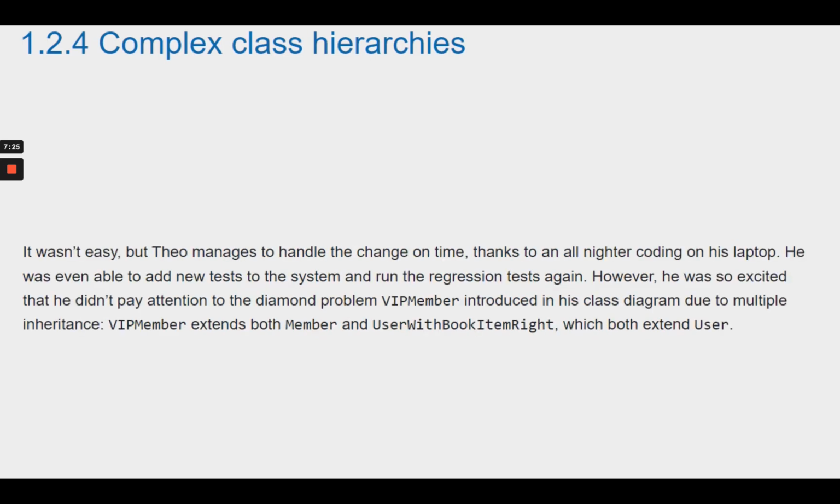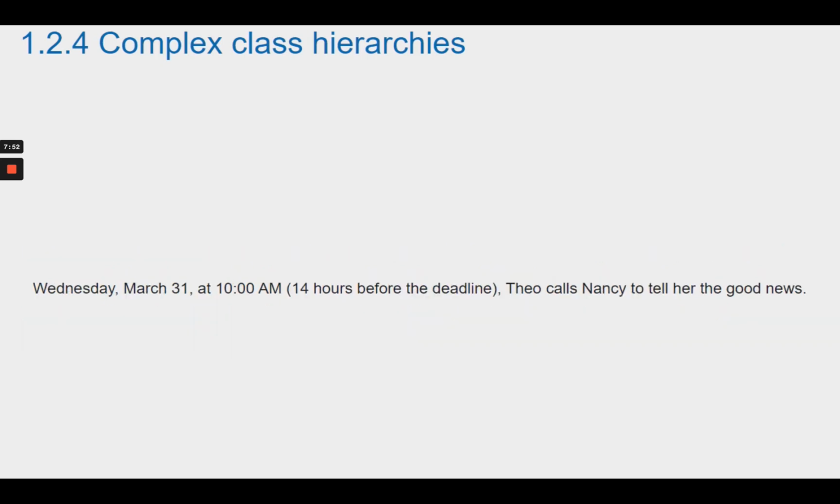It wasn't easy, but Theo manages to handle the change on time, thanks to an all-nighter coding on his laptop. He was even able to add new tests to the system and run the regression tests again. However, he was so excited that he didn't pay attention to the diamond problem VIP member introduced in his class diagram due to multiple inheritance. VIP member extends both member and user with book item right, which both extend user.